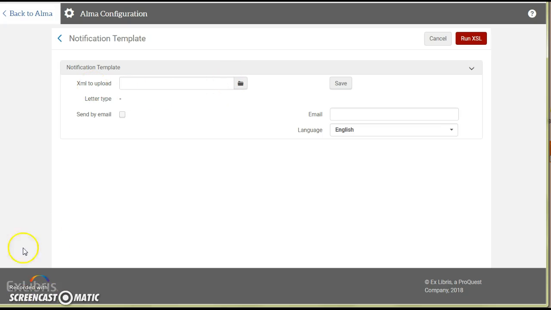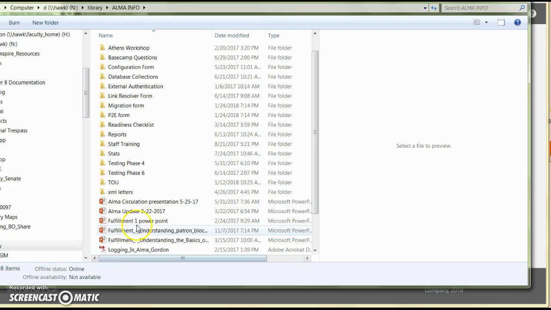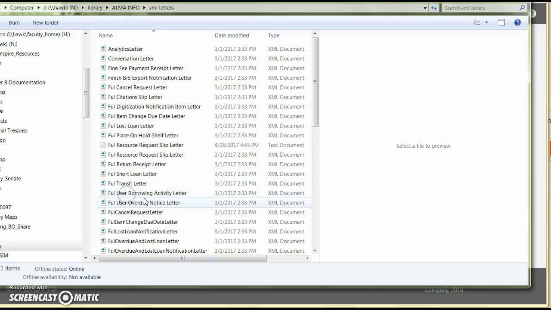We have a list of XML letters, and these XML letters are living on my computer in a folder called XML Letters. What the XML letters are is you can download these from the Ex Libris Knowledge Center, and they contain some sample information, and it gives you kind of a template of what the letter is going to look like. Anytime that a letter goes out to a patron, it's going to be filled out with information like the title of the book they checked out, the name of the library, the patron name, email address, things like that.